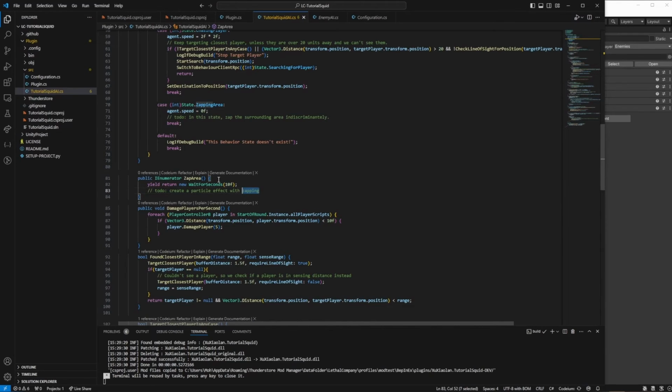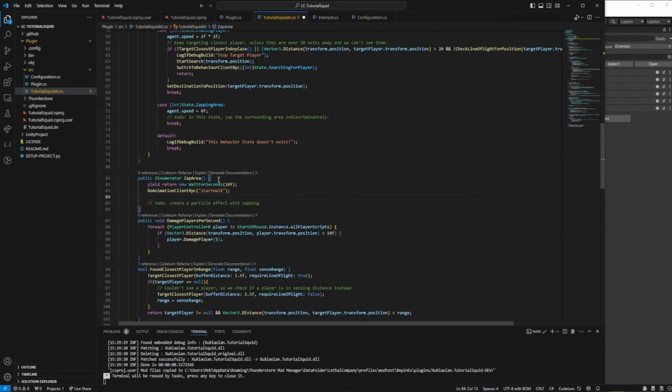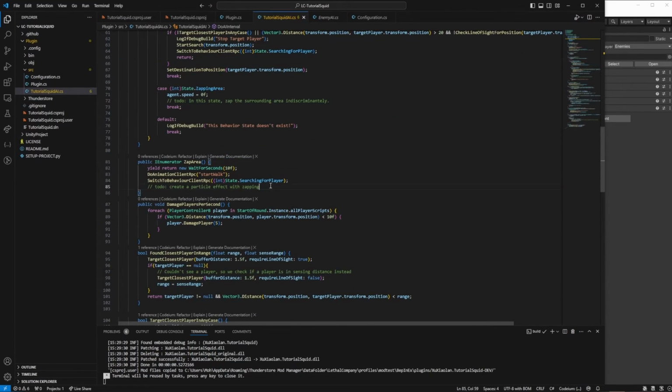Yeah, that should be fine. At the end, I'm gonna keep this to-do because I'm not gonna make the particle system now. Let's do animation point RPC. Let's change it back to start walk, and then let's do switch to behavior client RPC, searching for player. This is so that after it finishes zapping, it goes back to walking and searching for a player. When you're searching for a player, it'll again check if there's a player nearby and do its whole thing again. And yeah, you can make it more complex if you'd like, but this is just for my enemy. That's what I'm doing.